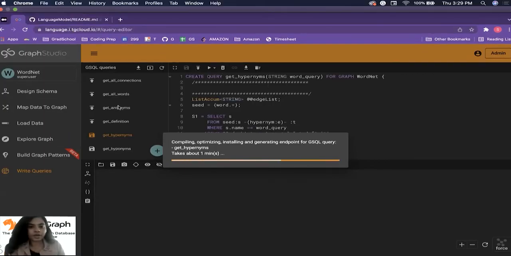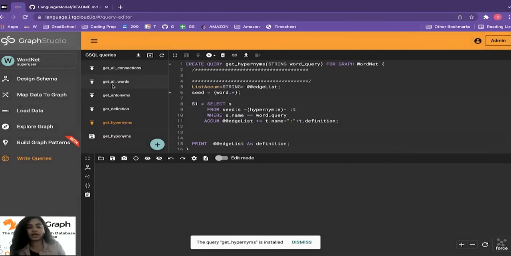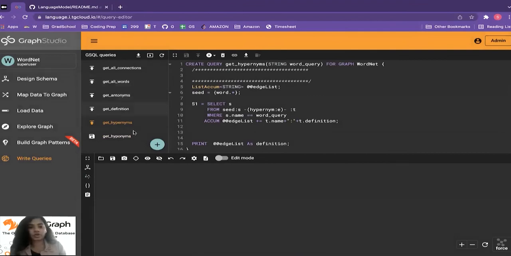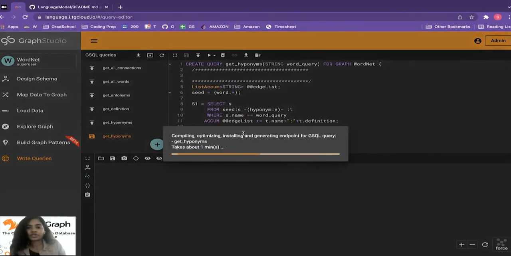So we are going to create some GSQL scripts to retrieve definition, antonyms, hypernyms, hyponyms, and get all connections of a particular word and get all the words directly related to the word. The GitHub has all these scripts, so you can copy that and create the scripts in the TG Cloud. Once you're done creating, all the scripts have to be installed. Then it is available for querying from the API. So this is going to take a few minutes.